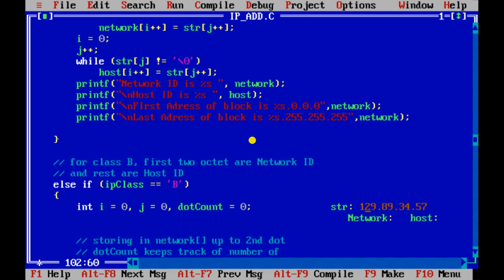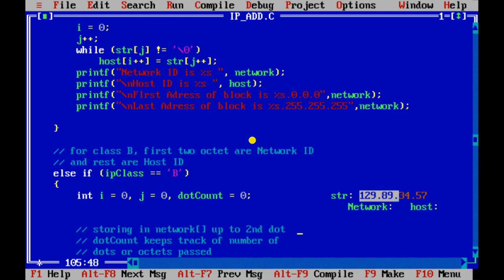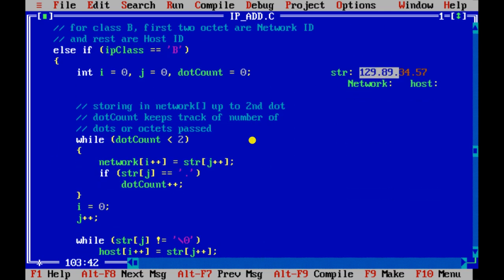Since it is B class, how many dots do we need to go ahead? 2 dots. So you can see here, initially the dot count is 0, and you need to continue until your dot count is less than 2. So it is 0 and 1. You are going to check whether the dot count is less than 2, and that much content from the string you are going to copy into the network variable. This is the 0th dot, this is the first dot. So copy this much of the string content here.